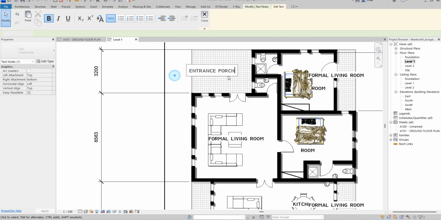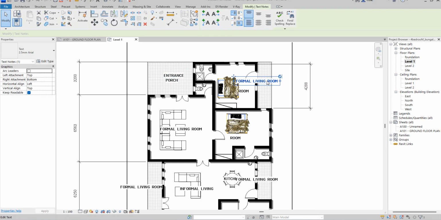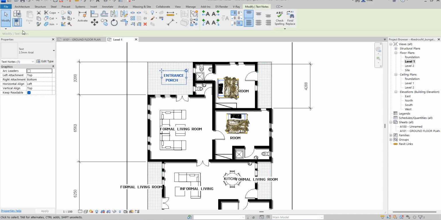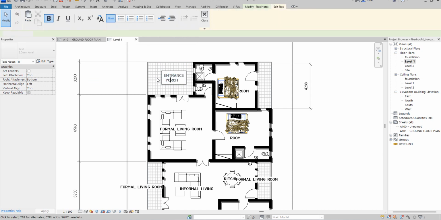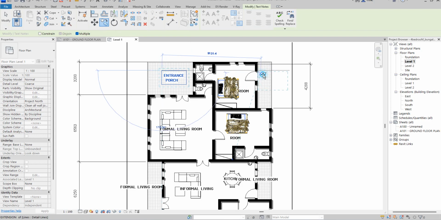Okay, entrance porch. So like this, keep it in. So the same thing you do here, you just copy this one and sort it. Just say copy, copy from here, then you paste it here.